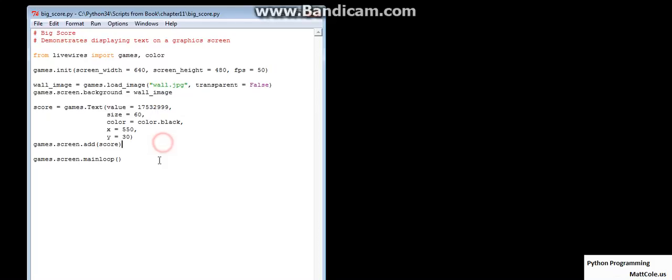In this particular example, we're going to display a high score, with the font size at 60 and the color of black, and the X and Y coordinates are going to place that value upon our image or background. This line of code here, game screen add scores, is what adds this object into our program. And then our last piece, of course, is the main loop.